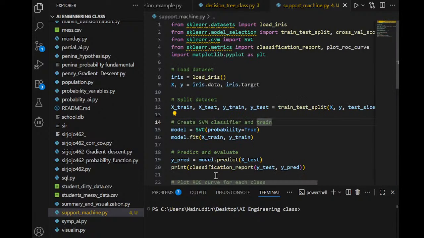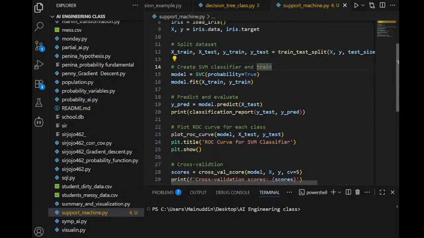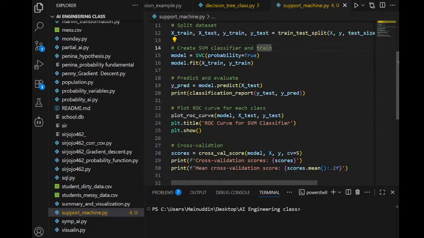And then let's continue with lines 14 to 16, line 14 being a comment. What's happening there is it initializes the SVM model, the support vector machine, which is a supervised machine learning algorithm that finds the optimal boundary, the hyperplane that best separates the classes by maximizing the margin between them.